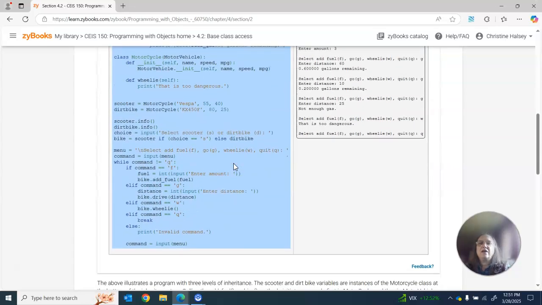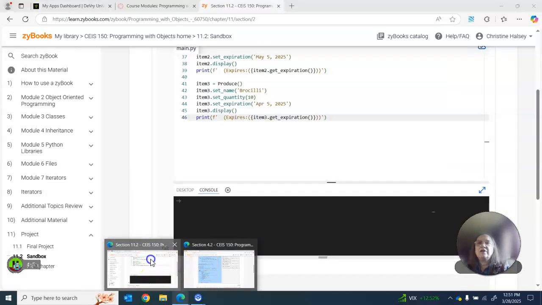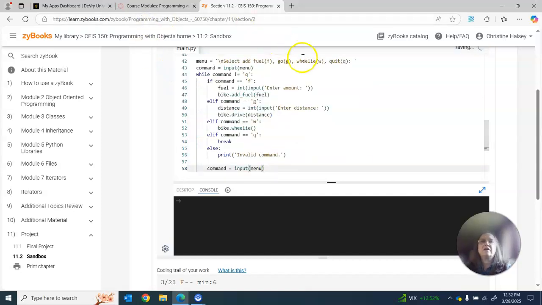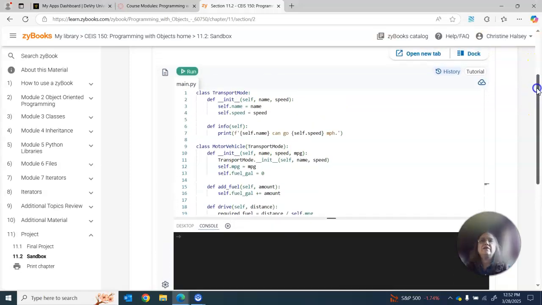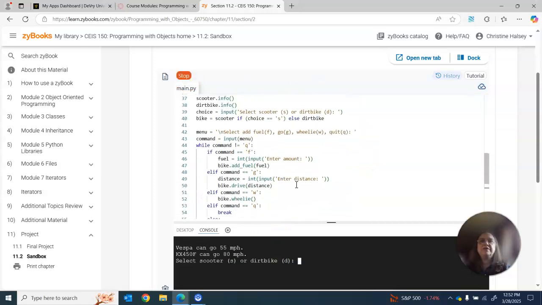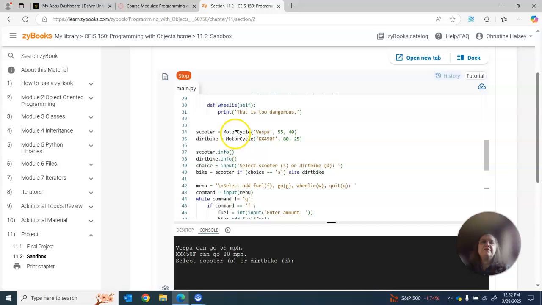Okay, all right, so I've copied this. I want to pull it over into our sandbox and give it a run. And go look at what the code starts doing, because down here we create a scooter based on motorcycle and a dirt bike based on motorcycle. Vespa 55 and 40, KX 450F and 80 and 25.